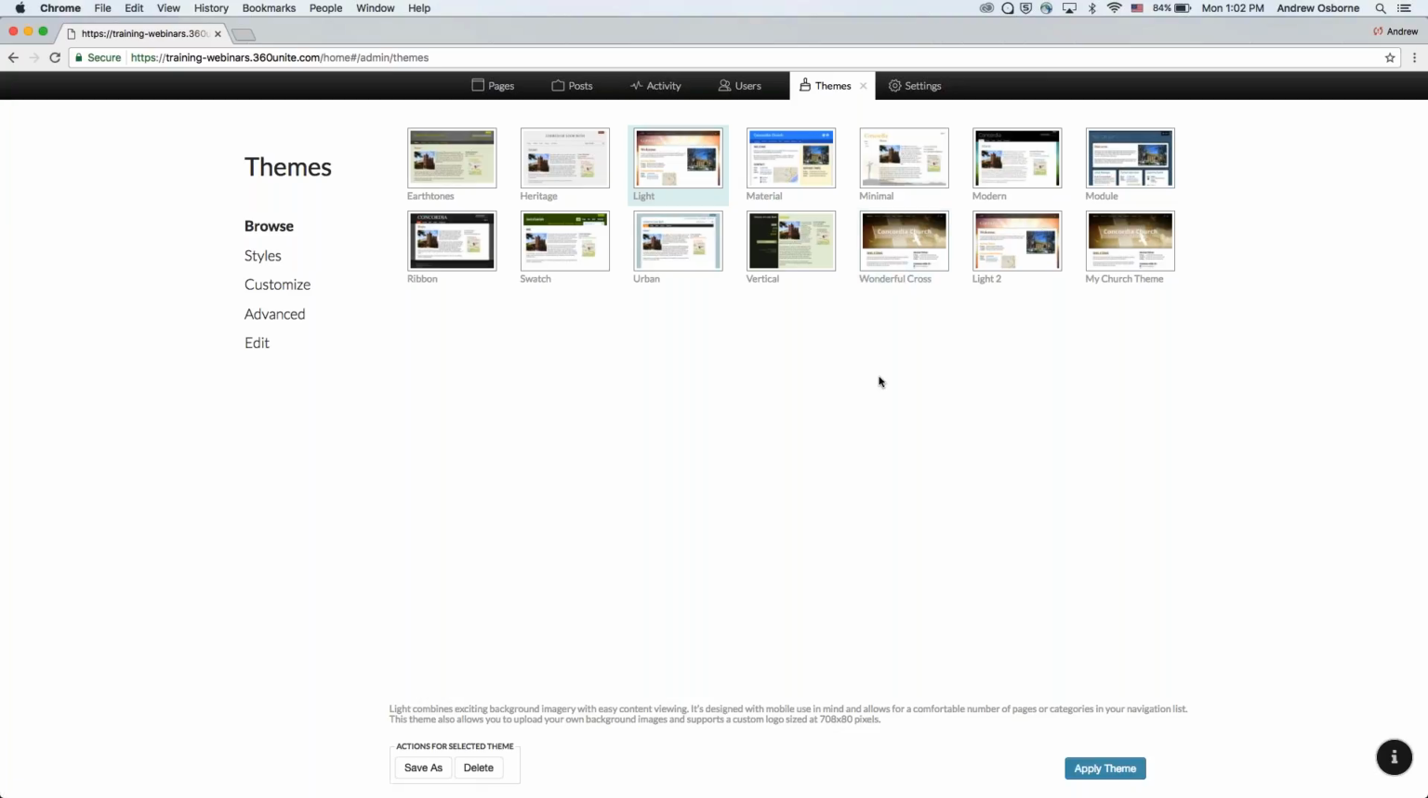You might notice that I have a few extra themes down here that are clones of some of our current themes, and I'll talk about clones as we go on. So don't worry, I'll get to why those are there. But for now, let's look at these themes. We have an earth tones theme, a heritage, light, material, minimal, modern, module, ribbon, swatch, urban, vertical, and wonderful cross.